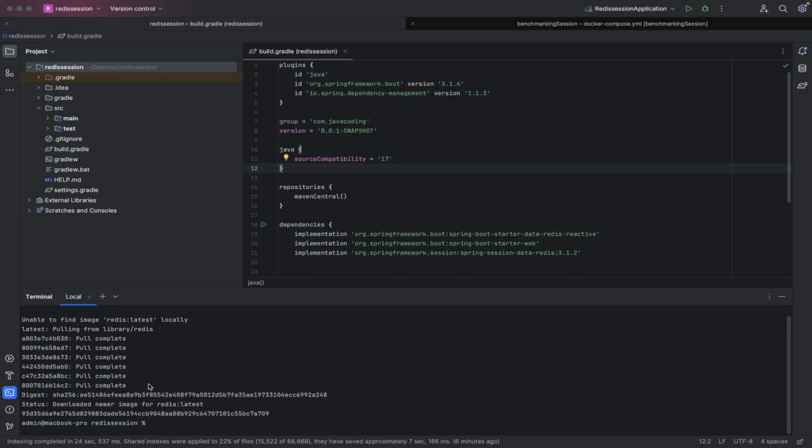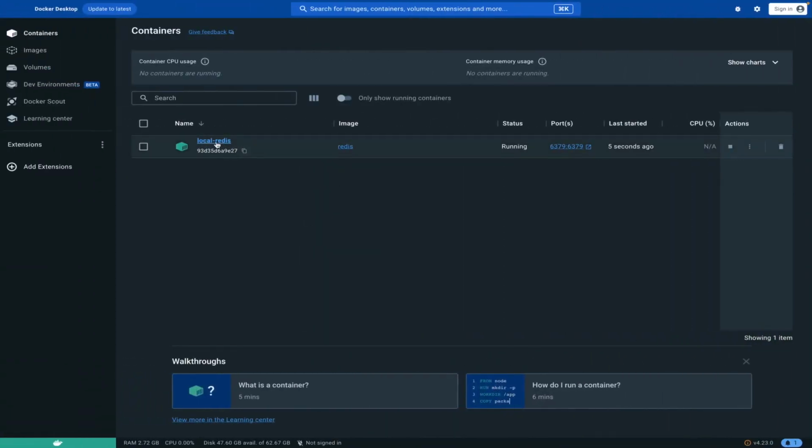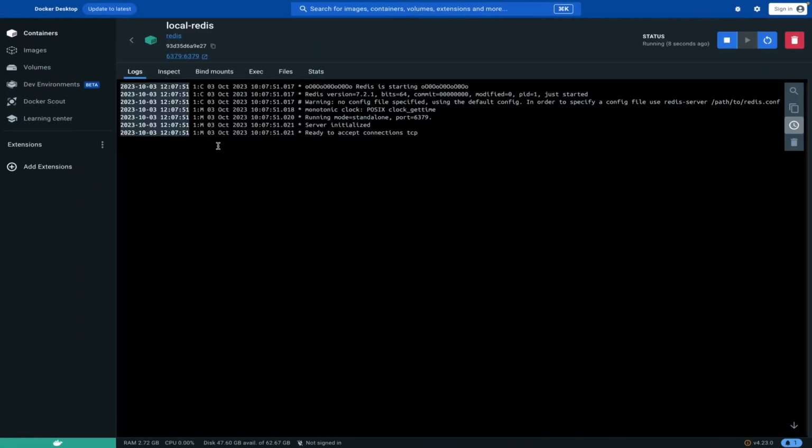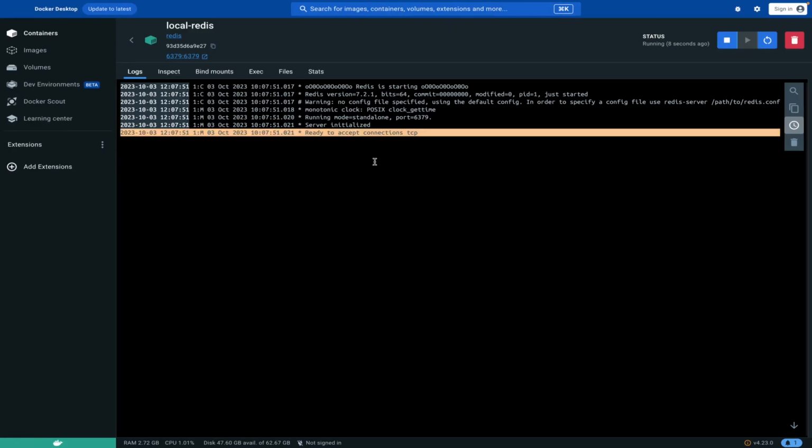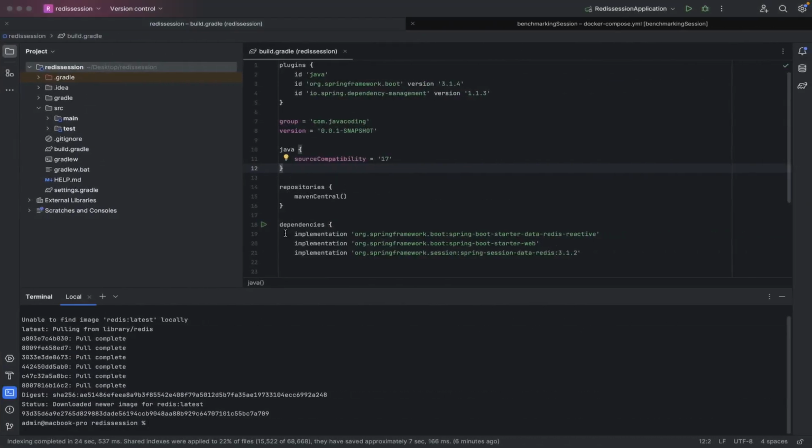Okay, so Redis is installed. As you can see in here, it's running local Redis. If I go in, you can see it's ready to accept connections. So basically Redis is installed and we can start using it as a storage. Now it's time to write some code, so see you in the next section.